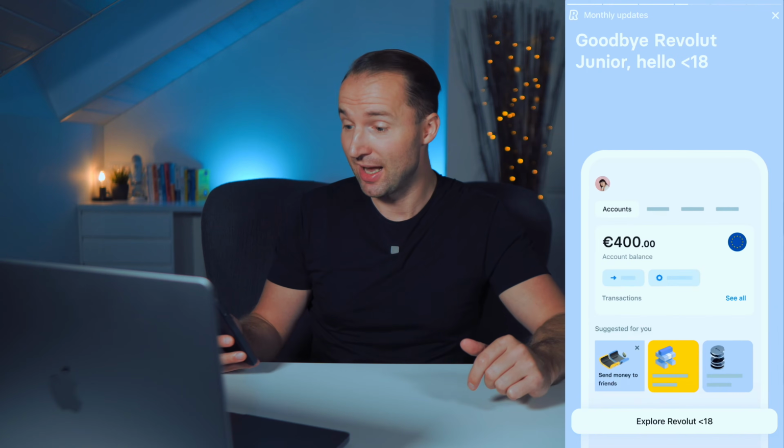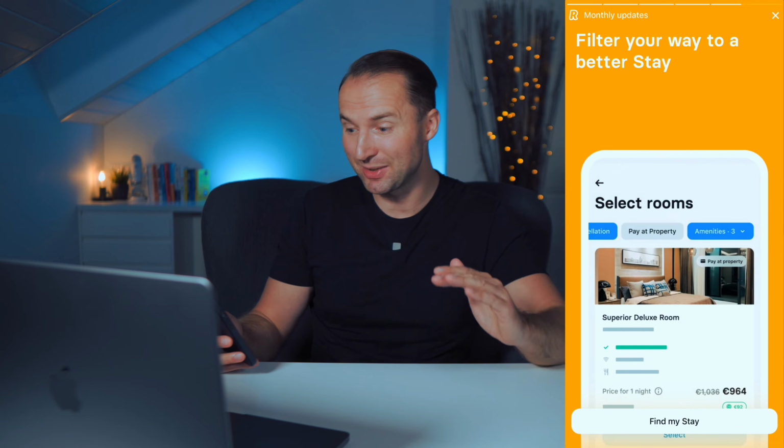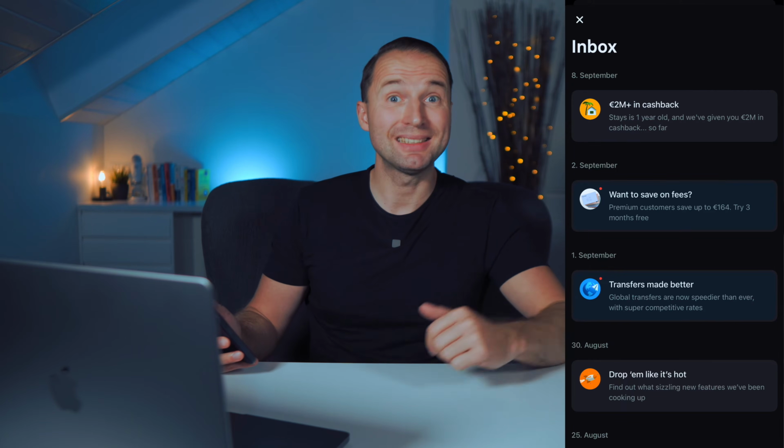And they used to have Revolut Junior for kids. Now they call it under 18. Then they have, of course, Revolut Stays. Amazing way to get cashback on any of your stay. So yeah, these are some of the updates for now.